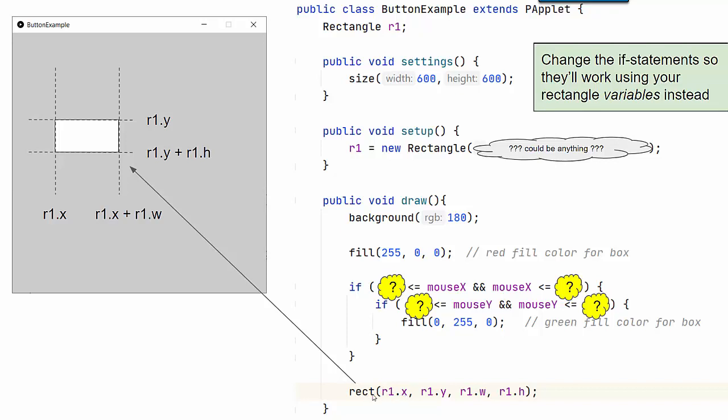So here in my display statement, I'm displaying the upper left-hand corner as rectangle 1's x-coordinate and rectangle 1's y-coordinate. And hopefully you remember the way that you access a variable inside an object is using the dot notation here, where you have the name of the variable and then a dot, and then the name of the internal variable for your object. So go ahead and decide what would you fill into the question marks here to do the same thing, but this time using variables instead of numbers.